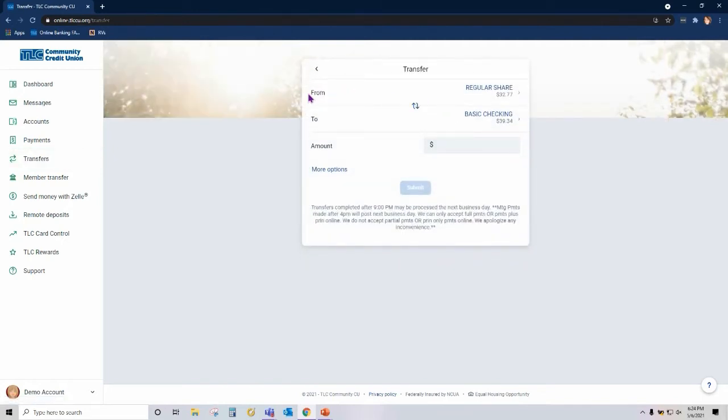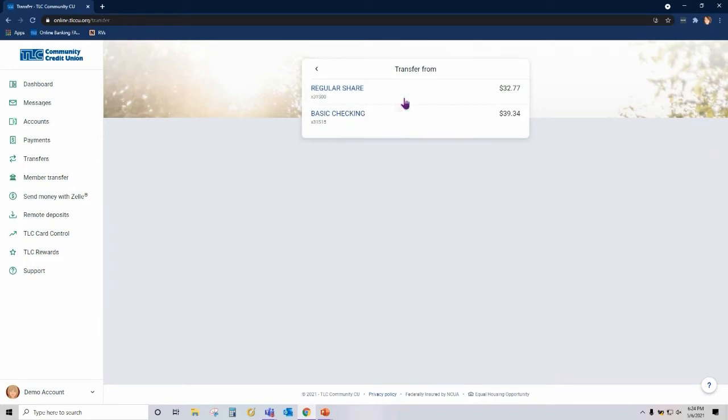I can change which account that's coming from. So right now it's set up to go from my savings to my checking. But I want to flip-flop that. I want to move money from my checking to my savings every week when I get paid, just to kind of build my savings. So all I need to do is click on the regular share and it will open up my options. I can now choose my basic checking.